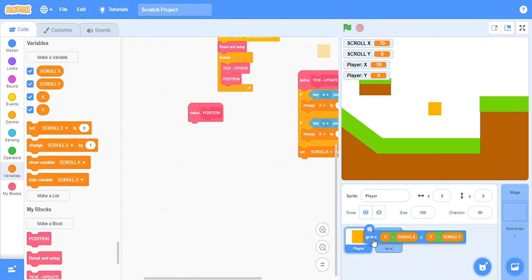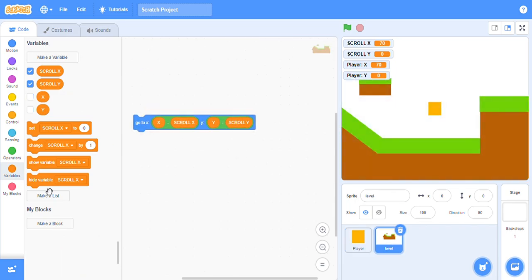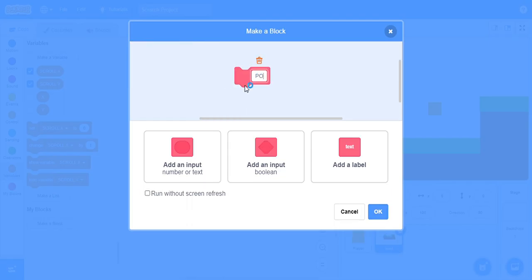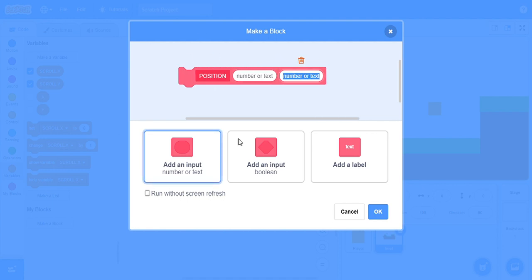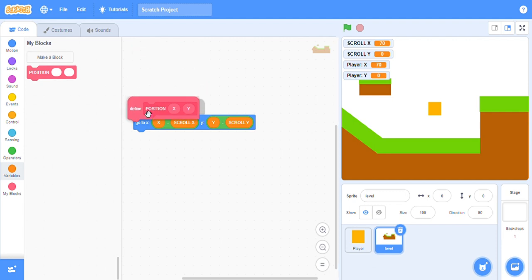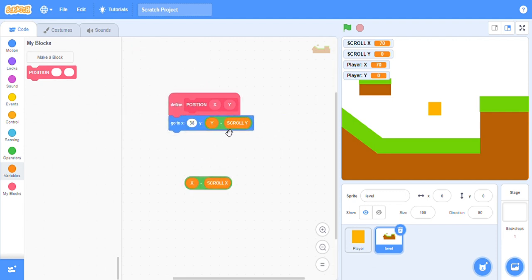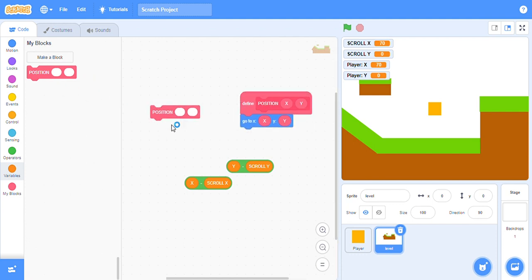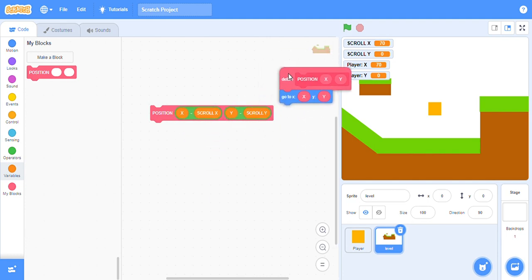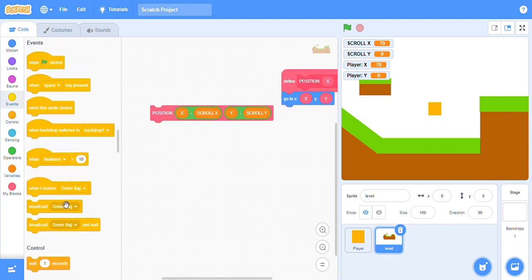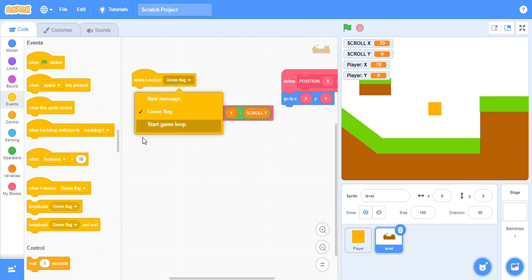Take this and duplicate it in the ground. Okay, make another block, name it position. Okay, and then take 2 inputs. First one will be X and the second one will be Y, and press OK. On this position here, take these 2 out, X and Y. Go here, take this position. Now in here you can put these 2. Yep, just like this. Go here, take this when I receive, set it to start game loop.